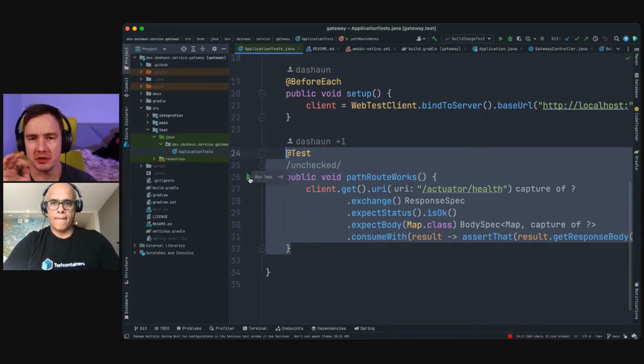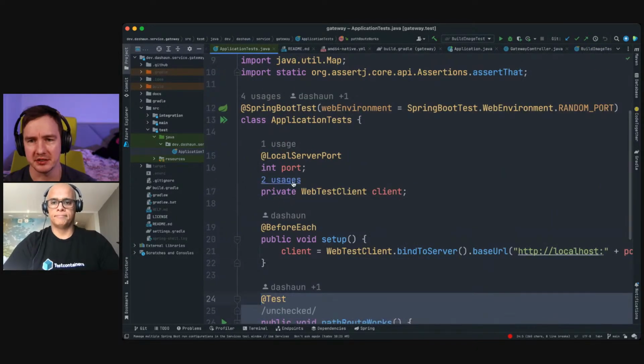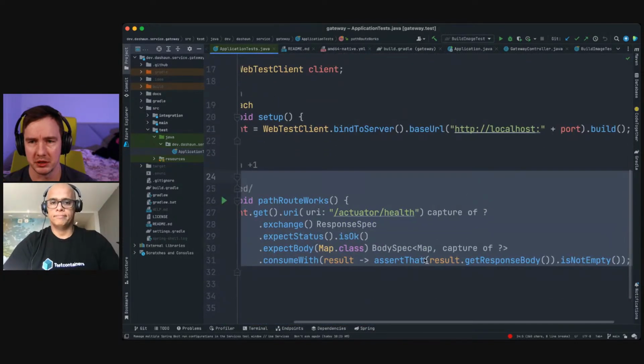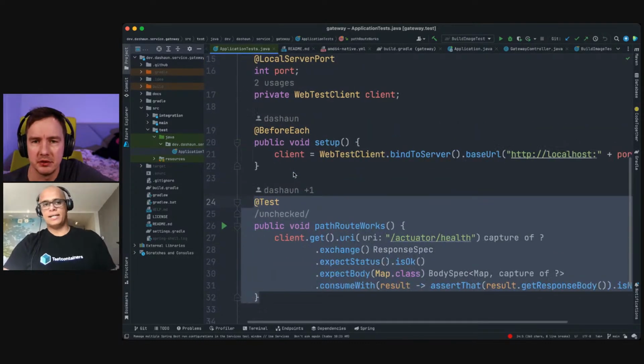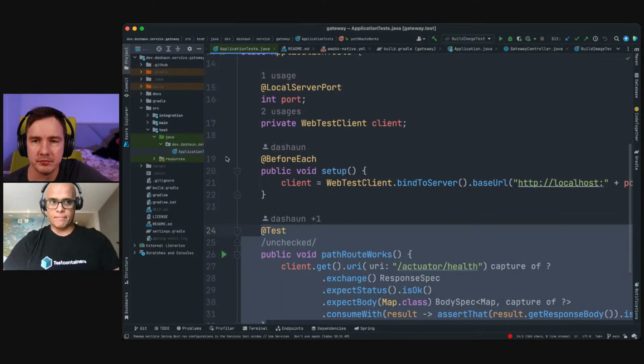So this is a normal Spring Boot test. It will spin up your application. It's a web test client test, so you will bind it to the server running the Spring app, and you will hit the localhost port actuator health endpoint and ensure that it returns a body that is not empty and maybe 200, right? Yep. Good. I'm on board. So that makes sense. Yeah, and something that we can code during a demo, right? That makes sense.